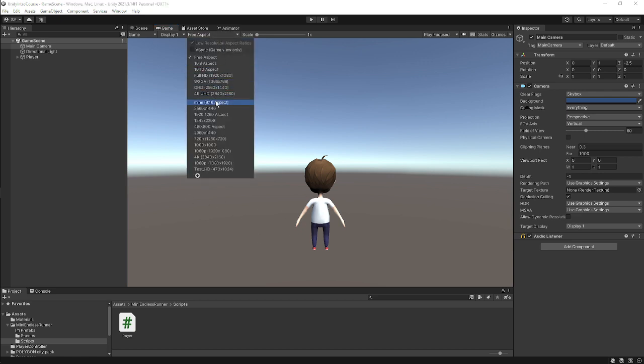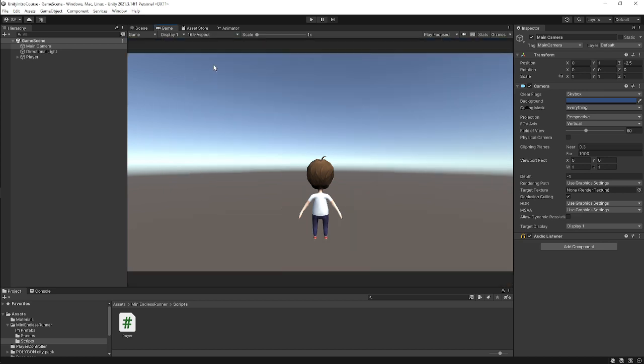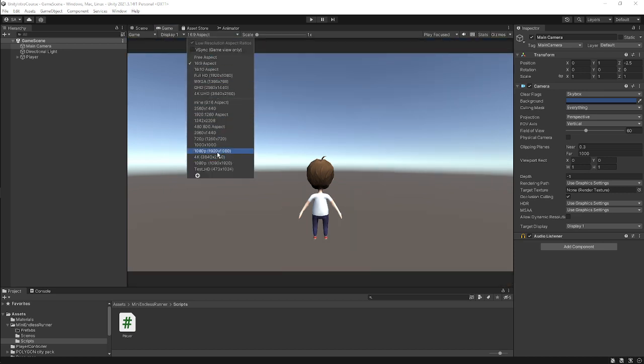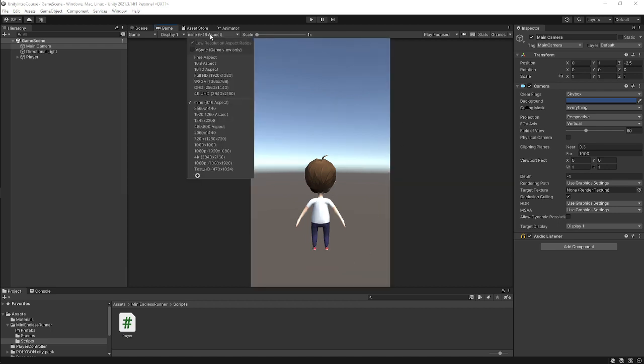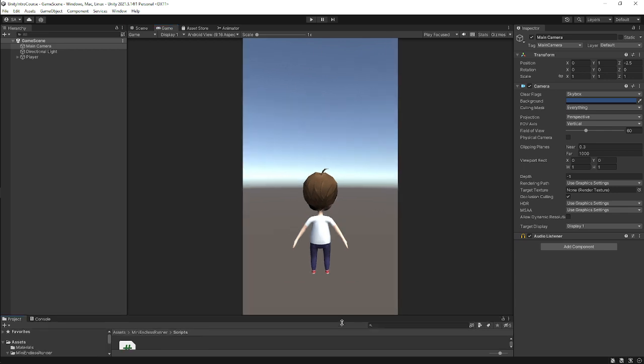Let's set this up nicely. I want to get a sort of Android type look. If you don't see the needed resolution here, you can just create one by adding, and then create an aspect ratio. I have an aspect ratio of 9:16, that's what most phones use, and then name it, let's say, Android view. Then just make that the view, and you have something like this going on.